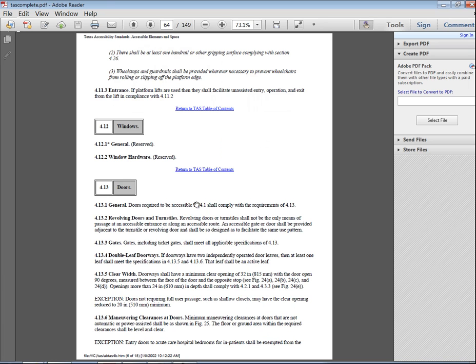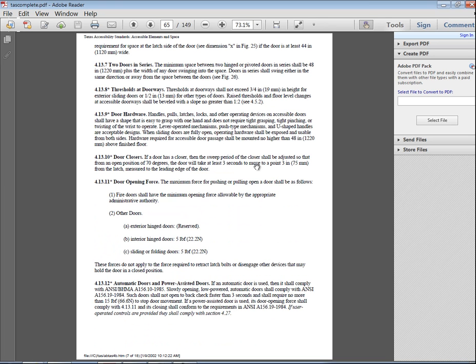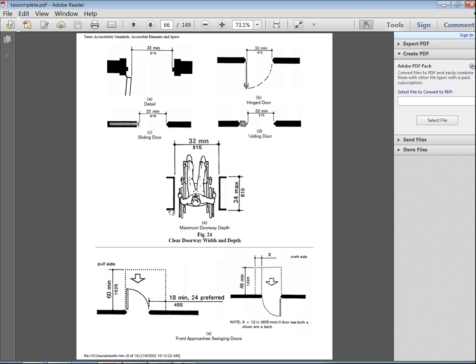Windows, if they're operable, have to be ADA compliant, so everybody can open and shut them. Doors, of course, have to be ADA compliant. Only so much pressure should be allowed to open the door. It talks about the force of opening the door.